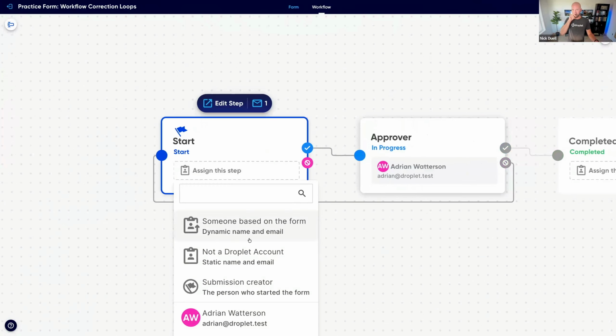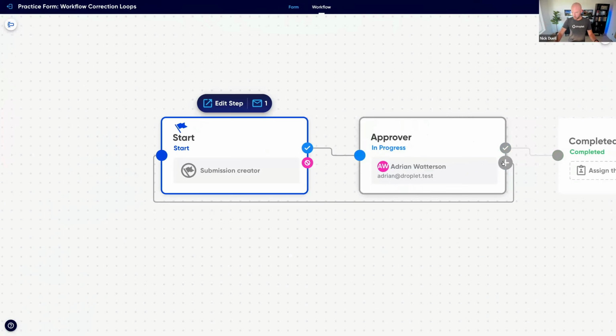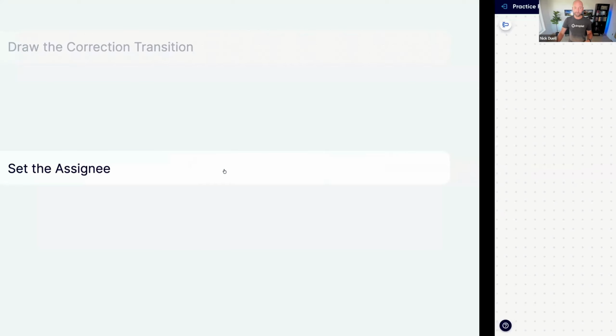Same options that you'd have on all the other workflow steps throughout your workflow. But in this case, it probably makes the most sense for the submission creator, the person who started the form, to be the assignee here. That way, when Adrian sends this back, the submission creator, whoever that might be, it's going to be different every time, of course, is going to get a notification saying, hey, you've got something to do in Droplet.